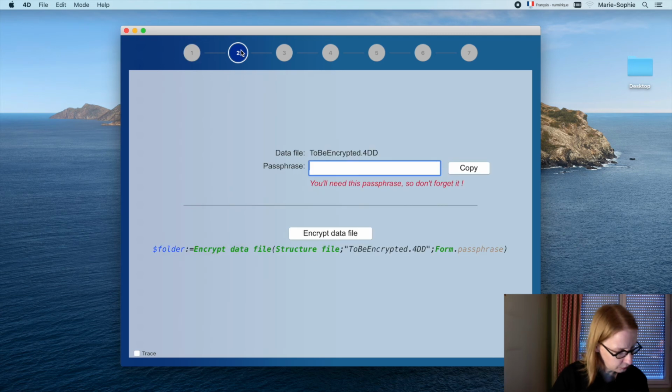Let's go on page 2. We are going to use the Encrypt data file command, whose purpose is to encrypt a data file. This command must be run on a non-opened data file, and we are going to encrypt the data file to be encrypted.4dd, which is near the current opened data file. We indicate its path name, and we also indicate the structure file path name, because remember, tables which are encryptable are marked in the structure. And we must also indicate the passphrase.